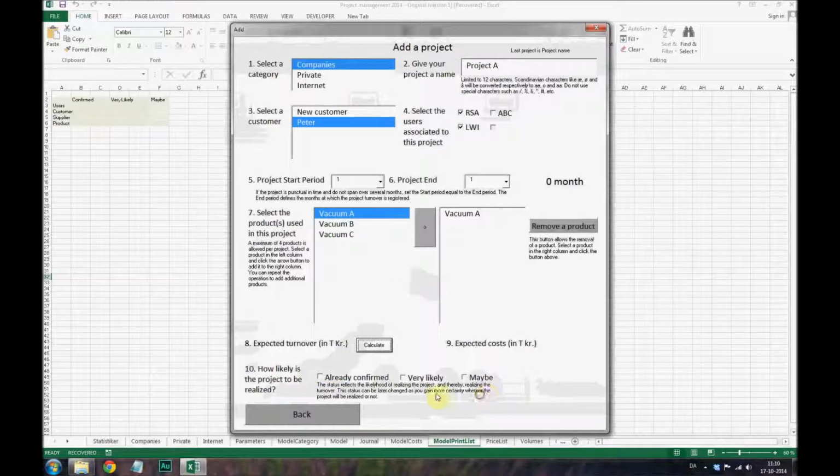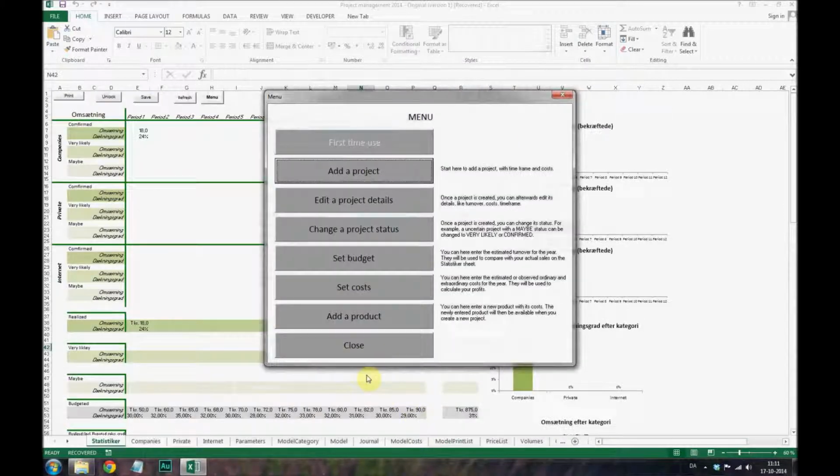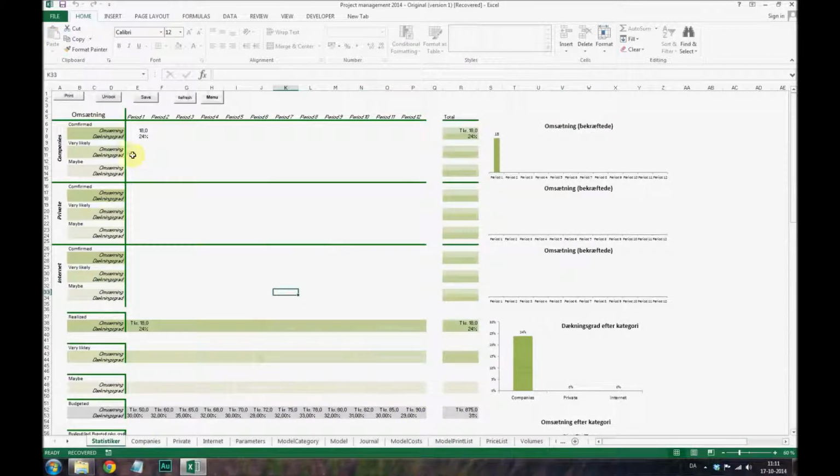And now you choose the level of certainty of your project, if it's already confirmed, very likely, or maybe. And then you click create, and you can see your project has been added with the turnover and the gross margin.